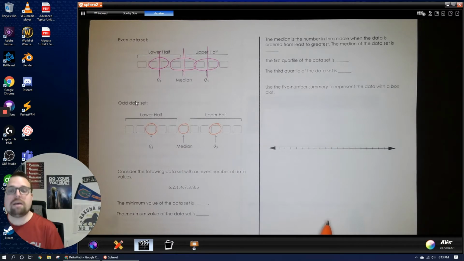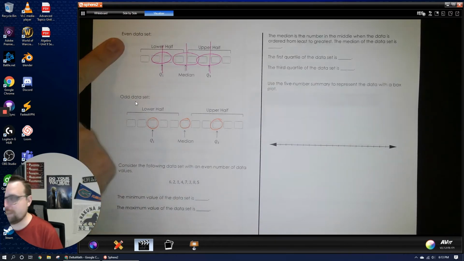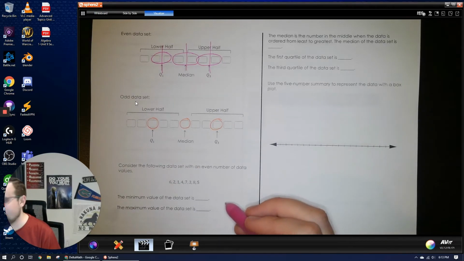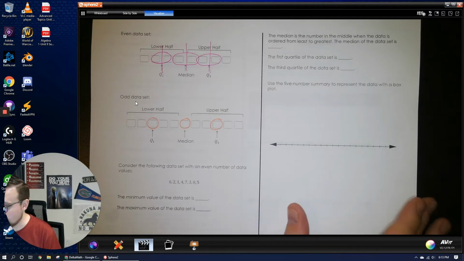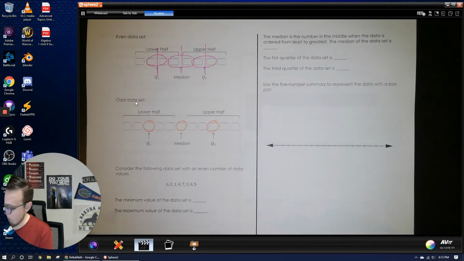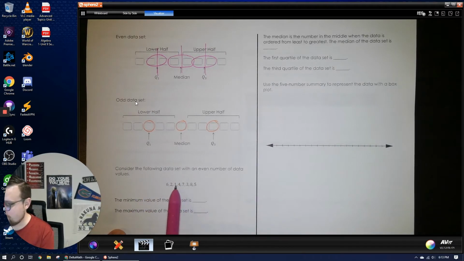Okay. So here we have an example. It says consider the following data set that has an even number of values. So if it's even, that means we're going to be using this scheme up here. And what we need to do is put this data in order because it's currently not sorted. So we want to make this in order from least to greatest. So let's go ahead and do that. I'm going to use the bottom of my paper here to do it. And it actually looks like it's just 1, 2, 3, 4, 5, 6, 7, 8. So that's pretty easy. Let's just rewrite that.